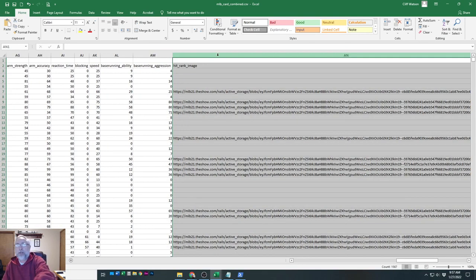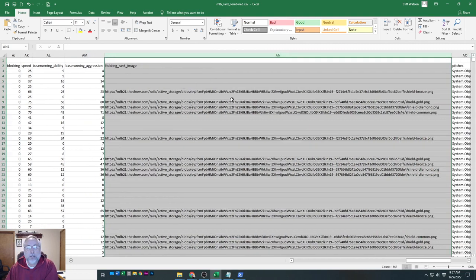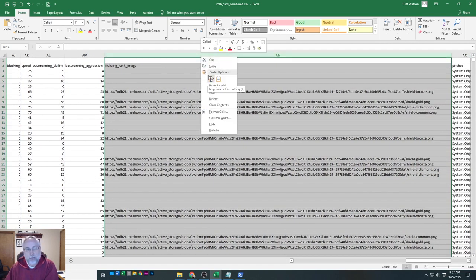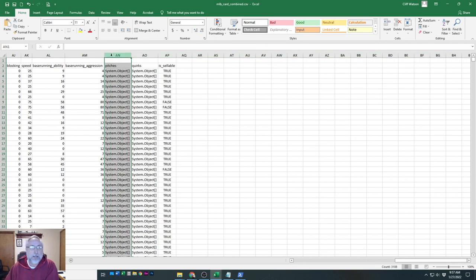This is where they store their images in their server. And we don't need the images, so we're going to delete that. We don't need the field rank image. That's going to be a diamond, a gold, whatever shield it is. And it shows, and we're going to delete that.